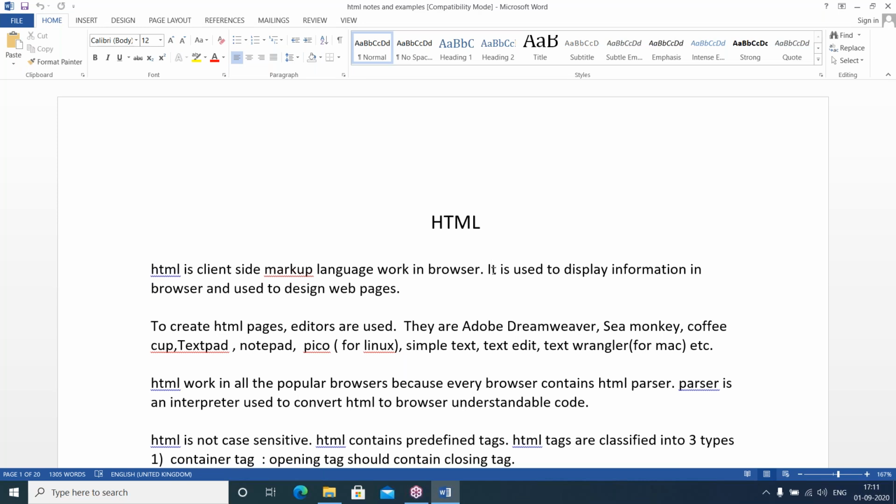In HTML we can see versions. HTML4 is there, then XHTML is there, then HTML5 is there. HTML5 is the latest one that we are using now.